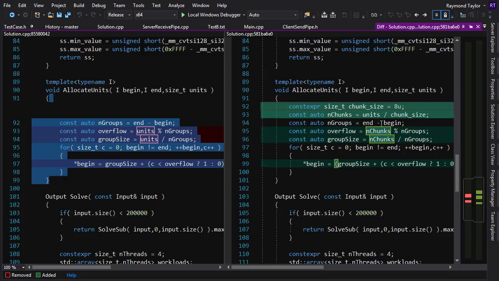So how I fixed that was I did a little constexpr here. I set the chunk size to 8. I set the number of chunks equal to the number of units divided by the chunk size. The number of groups, which is the number of threads, is going to be the size of the container that I pass in, the range. And then the group size, which is the base number of chunks for each thread, will be set by dividing. And then the overflow, which is the number of threads that will get an extra chunk because it doesn't divide evenly, is set here.